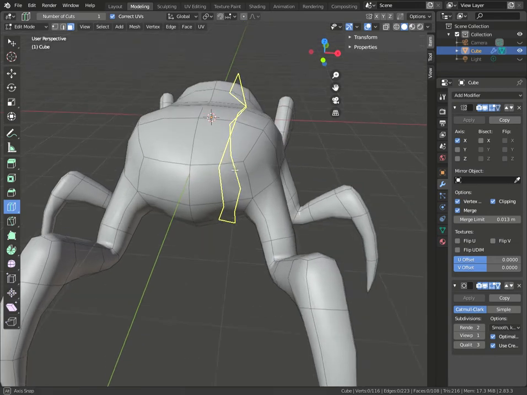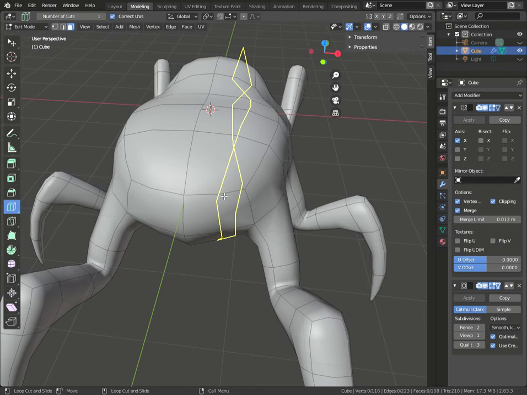So remember, this loop cut works in 2 different ways. If you just left click, it's going to put it right in the middle.